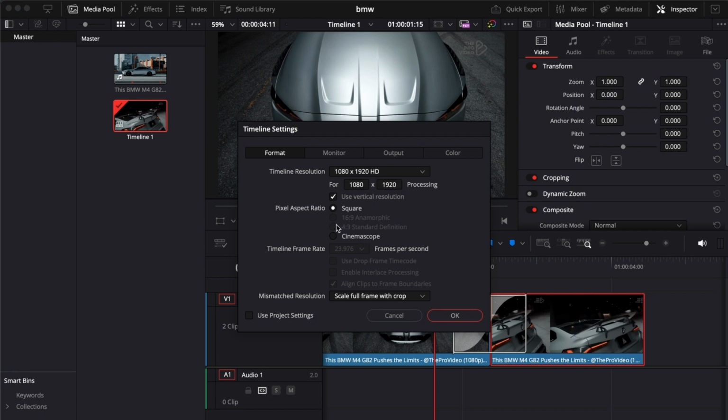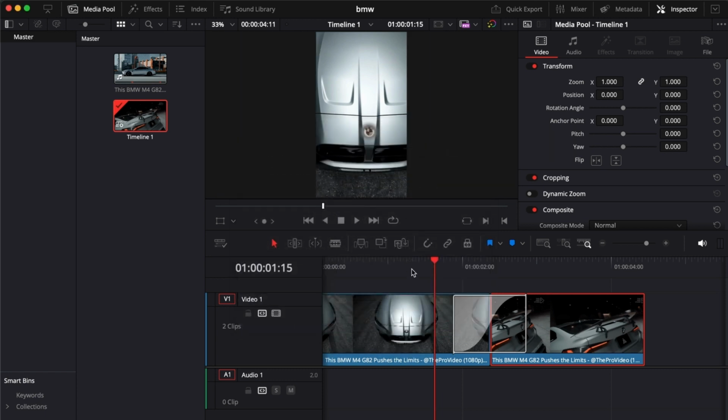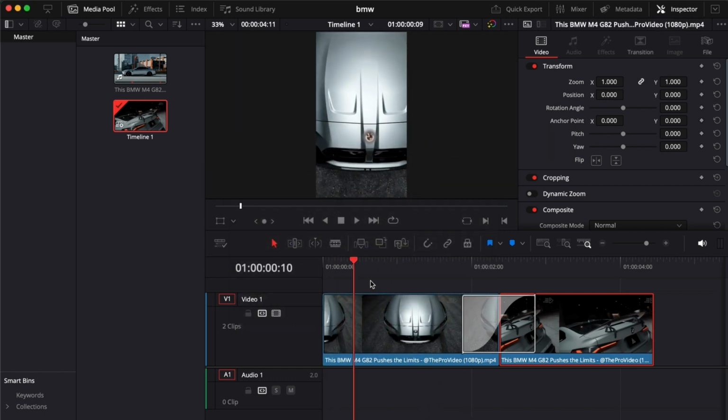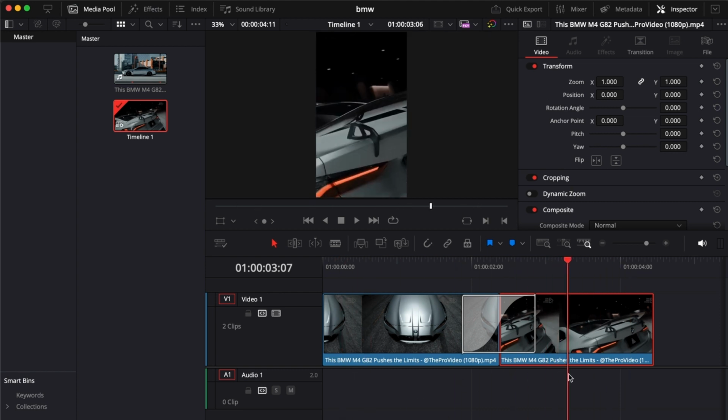So right there, and always make sure your timeline frame rate is going to be 23 frames per second or 30 since it's the cap for Instagram. So press OK and now you're ready. Now as you can see, you can drag and drop any type of clips you want since it's going to be rescaled to Instagram level only.